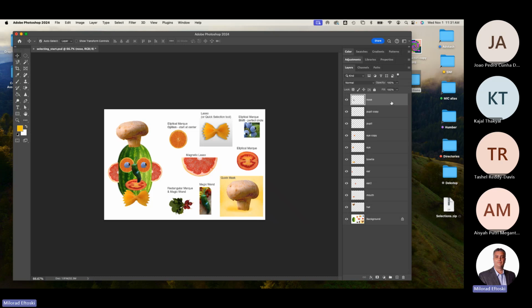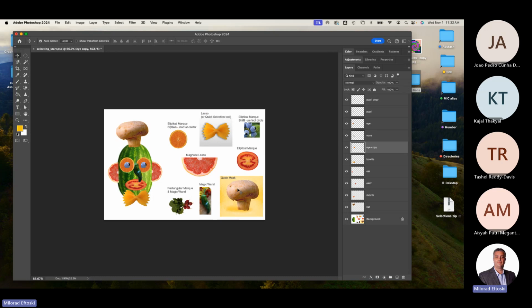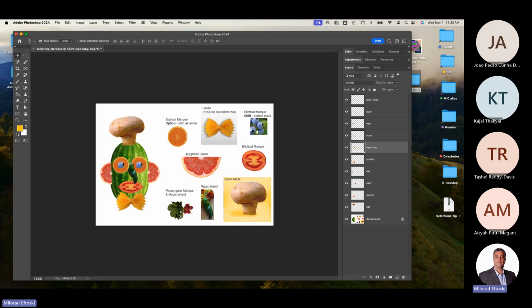Maybe I'll put this behind the ears there, right? Maybe I'll put it in front of the one eye, but not the other eye. Okay, maybe I'll do this. Right? Okay. Last but not least is this guy here.